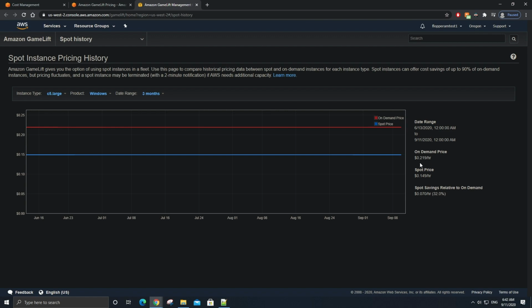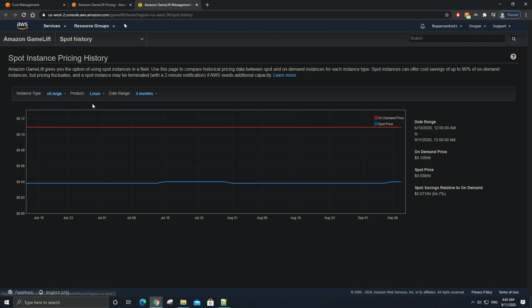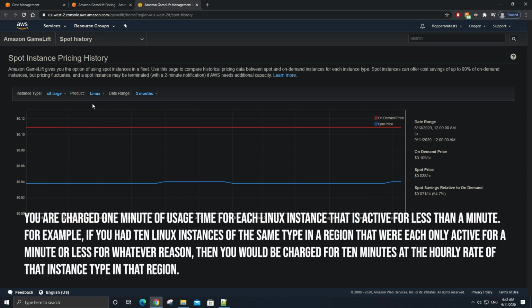On the other hand, with Linux instances, the usage time is tracked by the second, meaning that Linux instance usage time is charged by the second with a 1 minute minimum charge. So let's say for whatever reason an instance started up and was only active for 30 seconds before terminating. You would be billed for 1 minute of Linux instance usage time. And if this happened on, let's say, 10 separate occasions in a month, then you would see on your invoice for that month a charge for 10 minutes of Linux instance usage in GameLift.